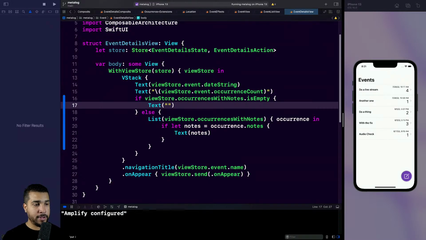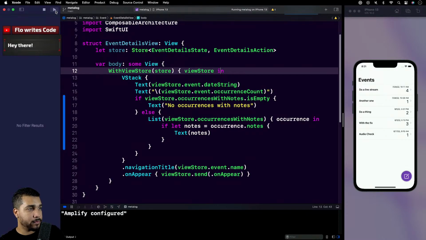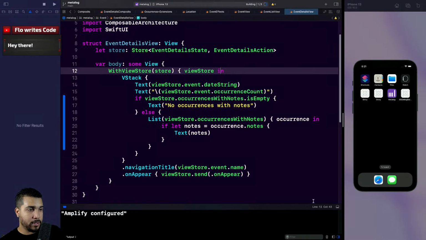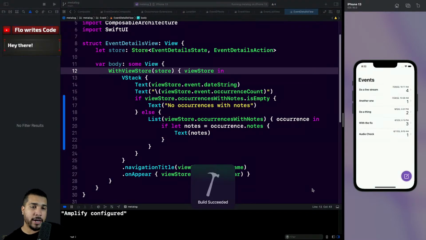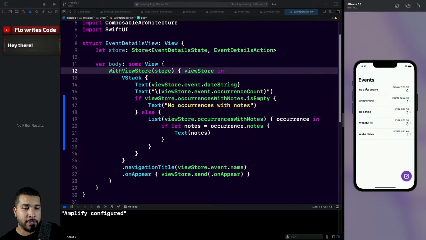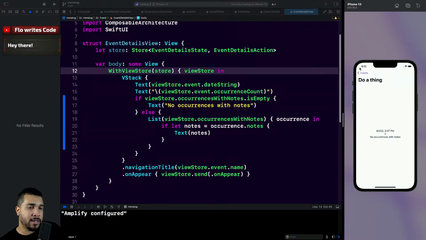There we go. So if it's empty, then we'll just add some more text. And we'll just put no occurrences with notes. What's going on, Flo? No occurrences with notes. All right, so now we're always showing something. So we always have information for the user, which is alright, I guess. It's a thing, you know, it's a thing.